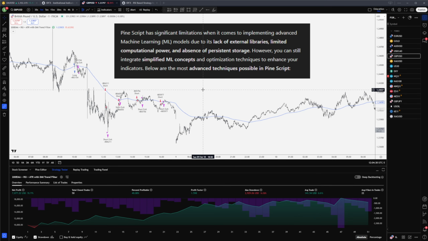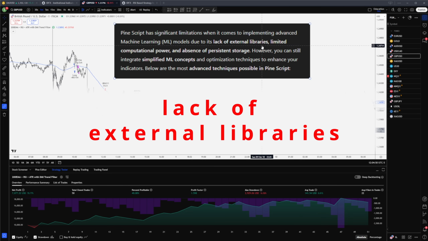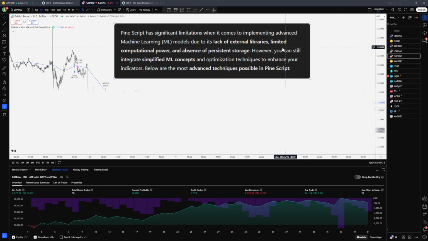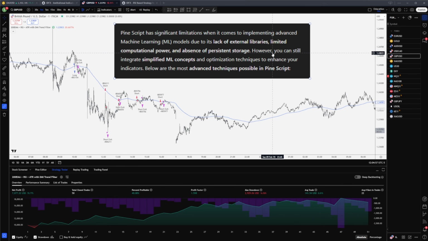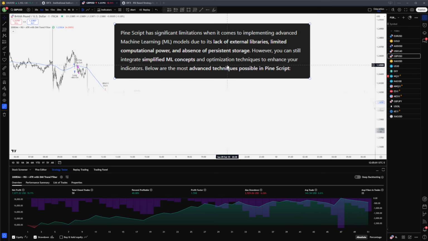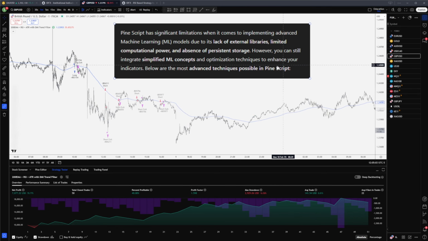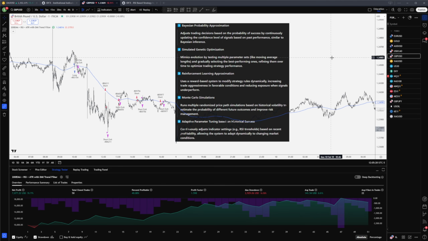So now we need to understand why there are limitations in PineScript of applying machine learning. And those limitations are a lack of external libraries, limited computational power, and absence of persistent storage. However, you can still implement simplified machine learning concepts and optimization techniques to enhance your indicators. Below are the most advanced techniques possible in PineScript, and I'm going to plot those on the screen and explain those to you. So here we go.